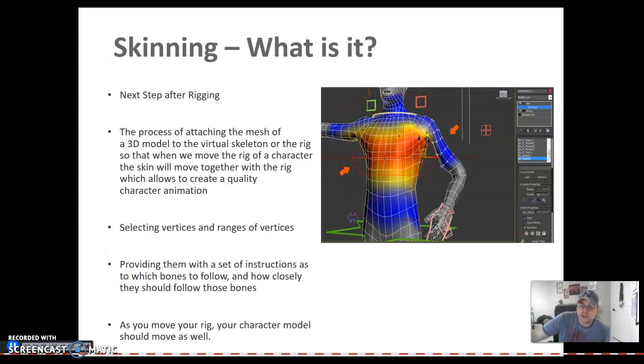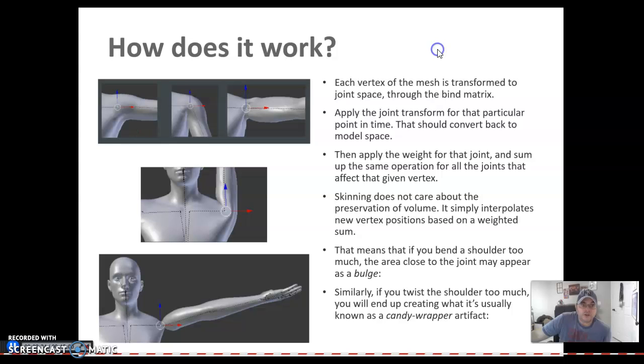So really what you're doing is communicating to the model: this is what I want to move when I move this bone, and that's how skinning works. Now, overall, just in a nutshell, how does it work? Well, each vertex of the mesh is transformed to joint space, and they combine into a bind matrix.